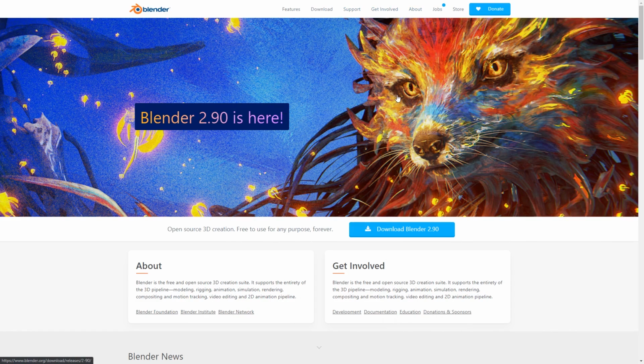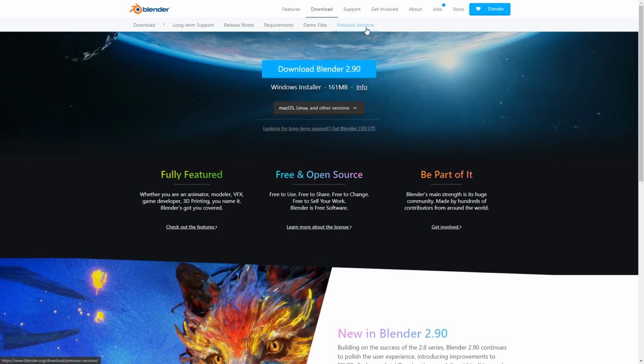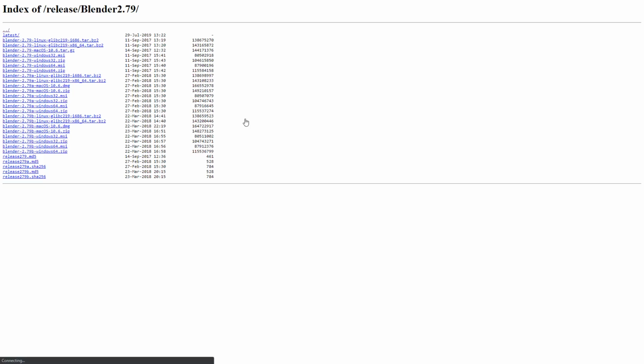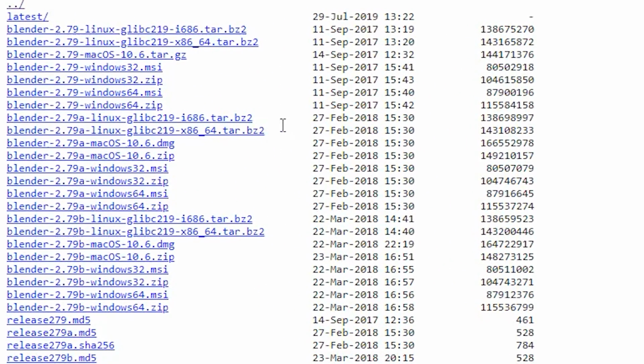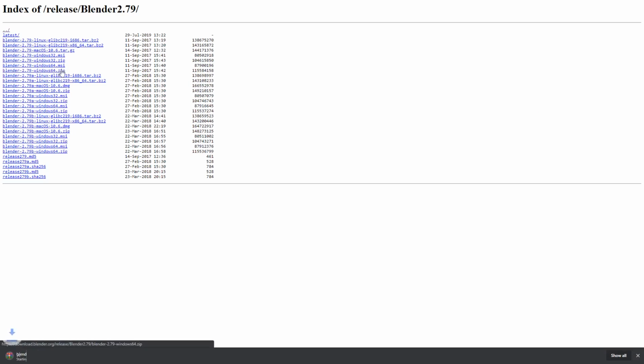Go to blender.org, download previous versions, and download Blender 2.79b. Here, download the file for your operating system. That is Windows 64 zip or MSI for Windows, or Mac OS 10.6 for Mac, and etc.